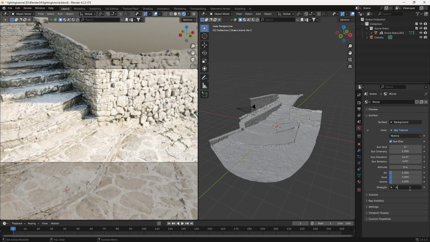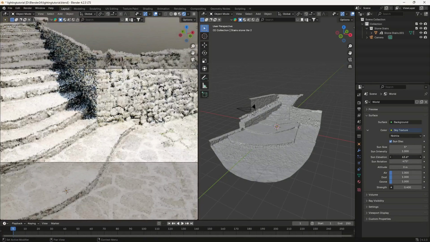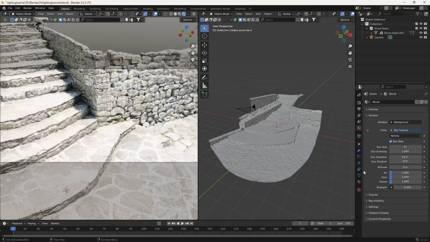And the last one is the strength. I basically keep it around 0.4 to 0.5 to get some realistic results. So now you can see the lighting here, and I do a sun elevation. Now I take it upward, so we get some really afternoon kind of light, see.